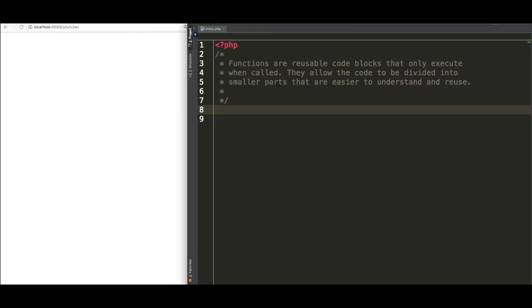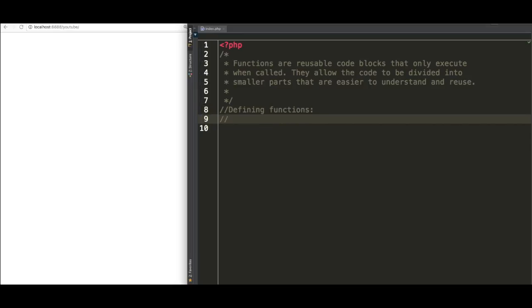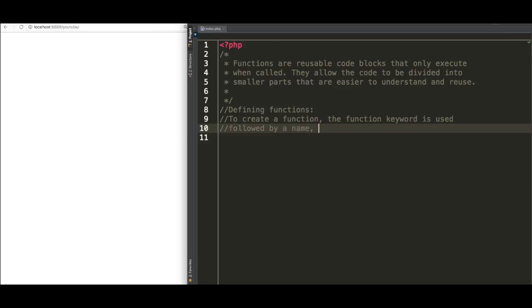And then, alright, so we've got defining functions. How to define a function. When you want to create a function, the function keyword is used, followed by a name, a set of parentheses, and a code block. The naming convention of the function is the same as for variables: use a descriptive name with each word capitalized, except for the first one. So let me write this down and then I will show you an example of how to define a function. To create a function, the function keyword is used followed by a name, a set of parentheses, and a code block.